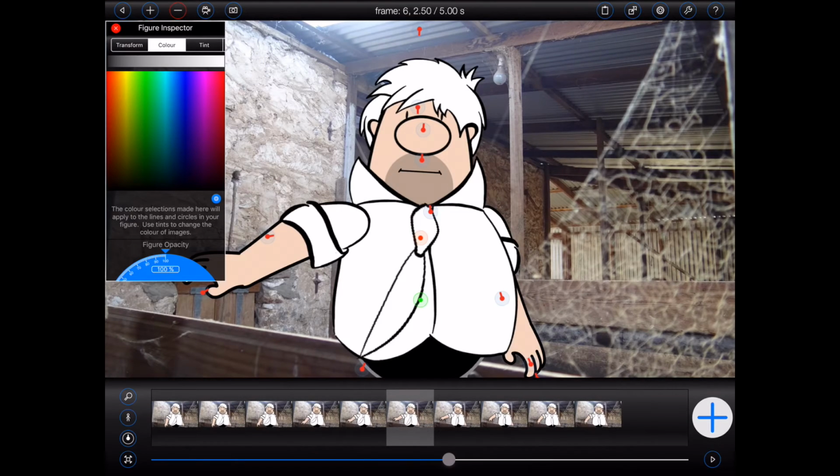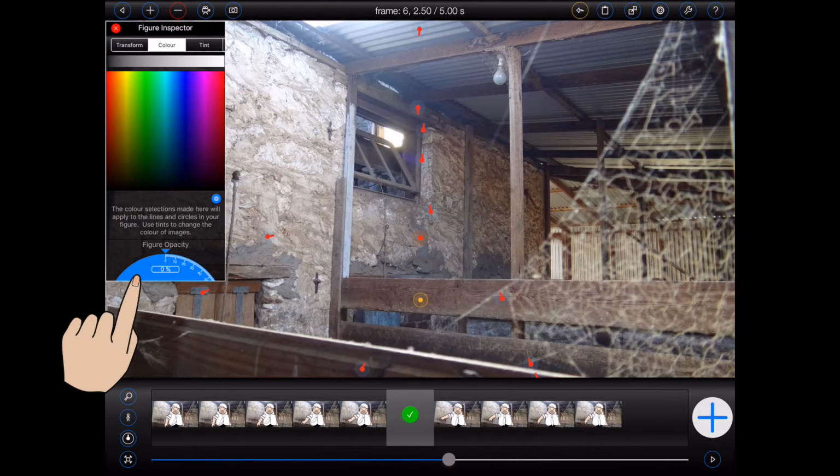Most of the controls in the Color category are used to bulk change the colour of the lines and circles in a figure. This can be useful when you're animating stick figures, which I don't have at the moment, so I'll talk more about how these controls work when it comes to tinting figures. The opacity dial at the bottom of the popover, however, may be used to adjust the overall opacity of any figure, as shown.